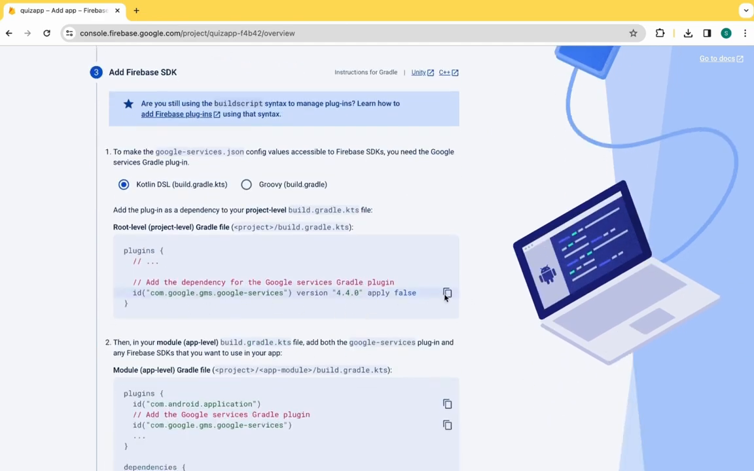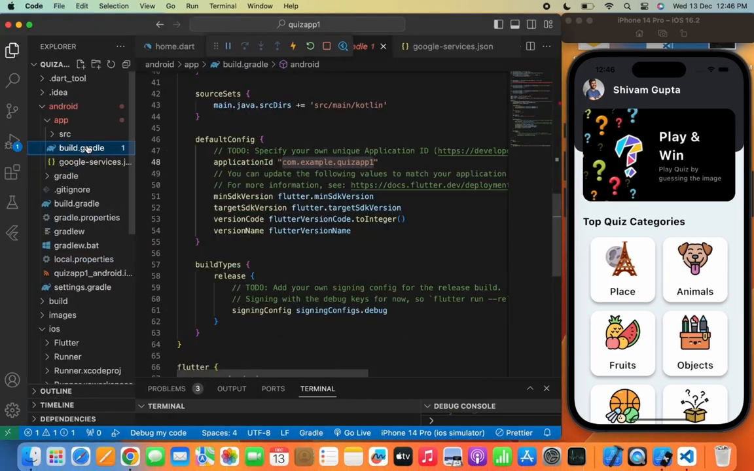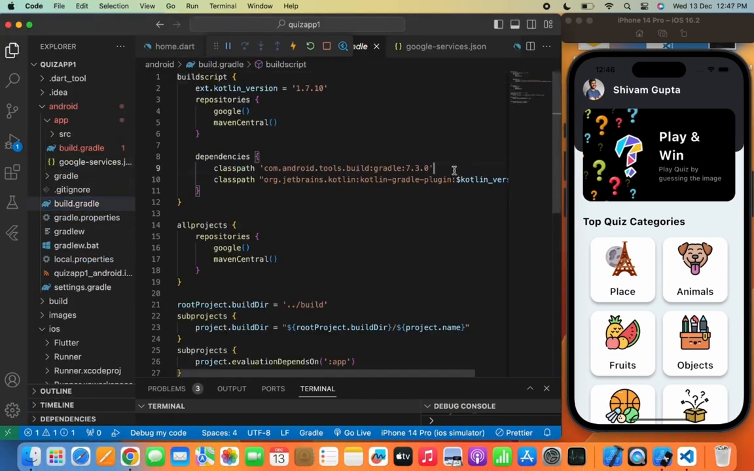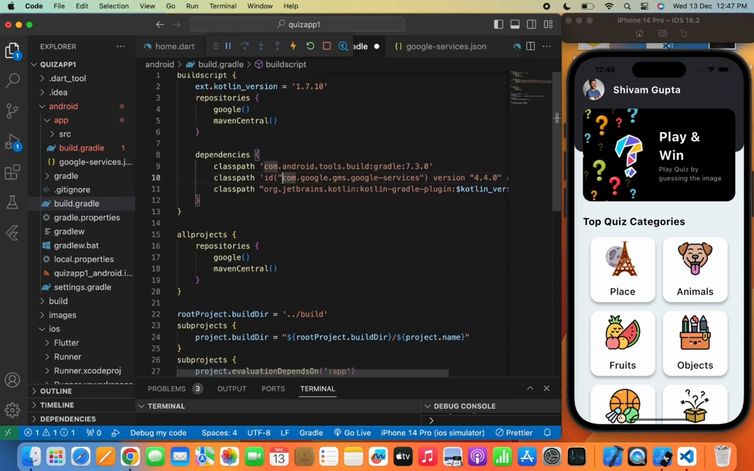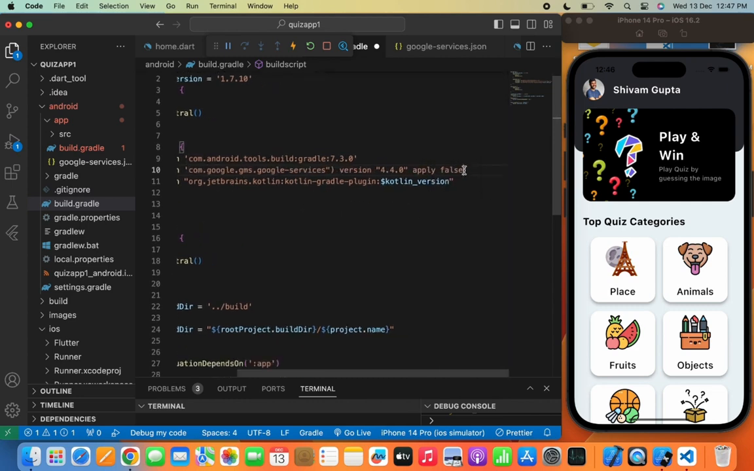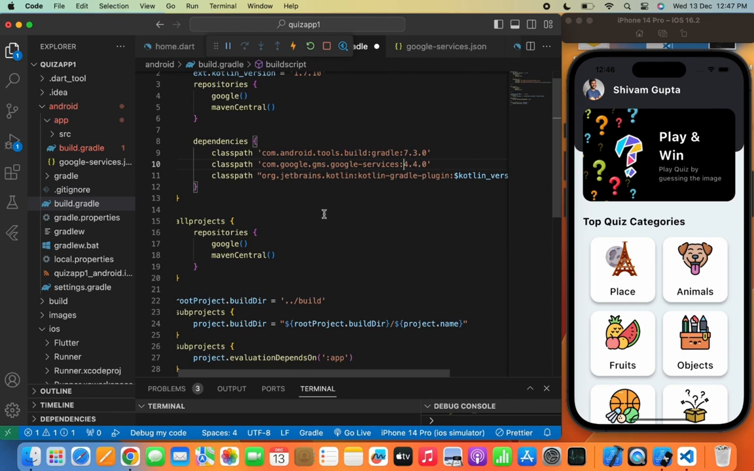Click on next. Now we need to copy this plugin and we'll go to the Android build.gradle file and we need to paste it in the class path. So we'll paste it here and we'll change some line of the code. I will strongly suggest you that please do not skip any of the process while setting up the Firebase, because if you miss any of the process or step from this video, then you might not connect the Firebase with your Android or iOS app.